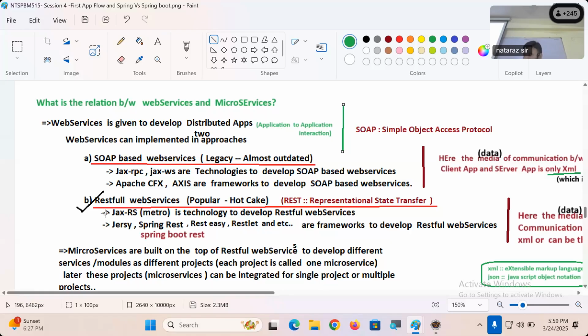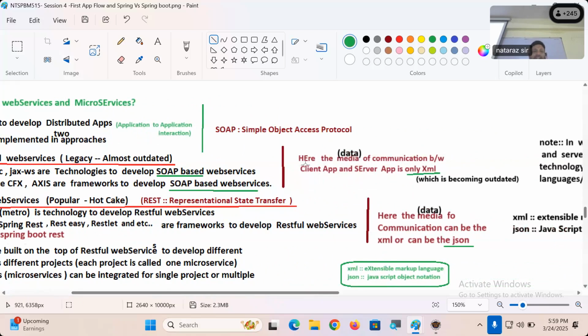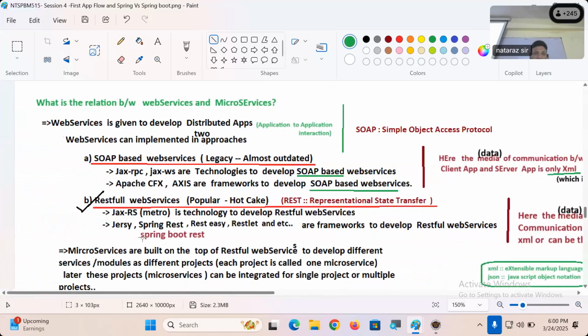Web services can be implemented in two ways. What are the technologies to develop web services in a SOAP based environment? JAX-RPC and JAX-WS are the technologies, and Apache CXF and Axis are the frameworks to develop SOAP based web services. Here, the data format of communication between client and server is XML. But XML is losing its popularity. RESTful web services are popular and a hot cake.